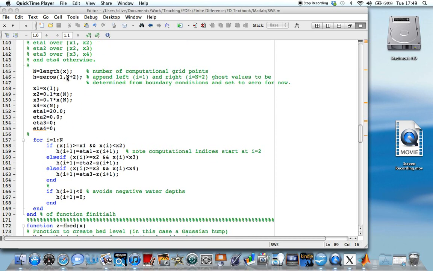So I start off, I take the array of computational grid points. The length gives me the number of points I'm talking about. I define a 1D array for the water depth. Notice it goes from 1 to n plus 2 because I've got the left and right ghost values. And then I simply calculate marker points to define the various water depths. So x1 is the first computational grid point, x(1). x2 is some fraction of the last one, so is x3. And x4 is the last grid point.